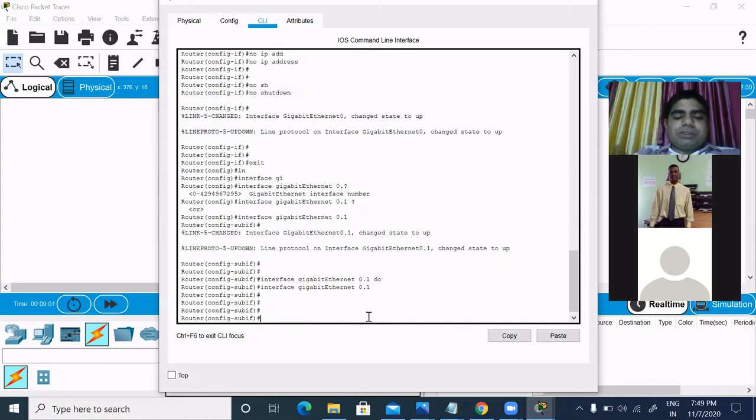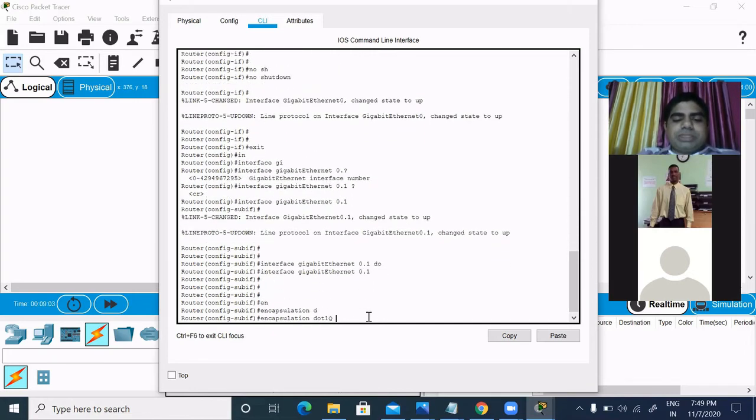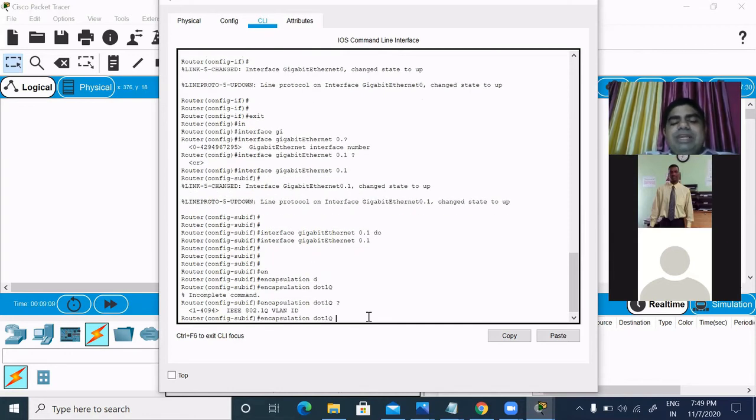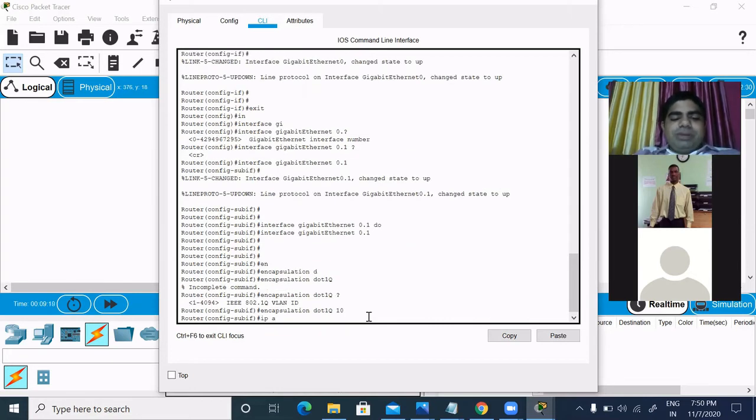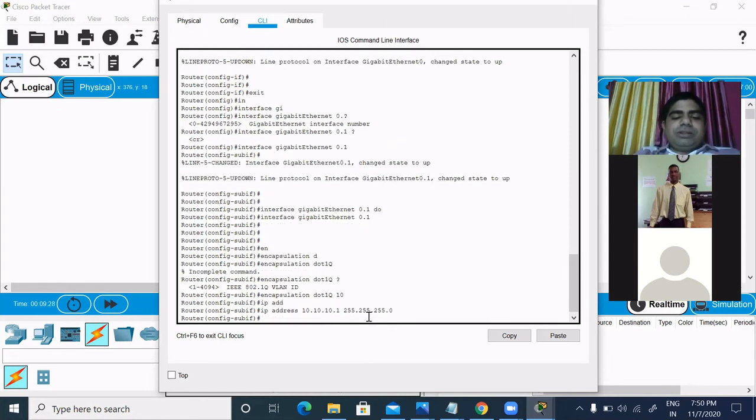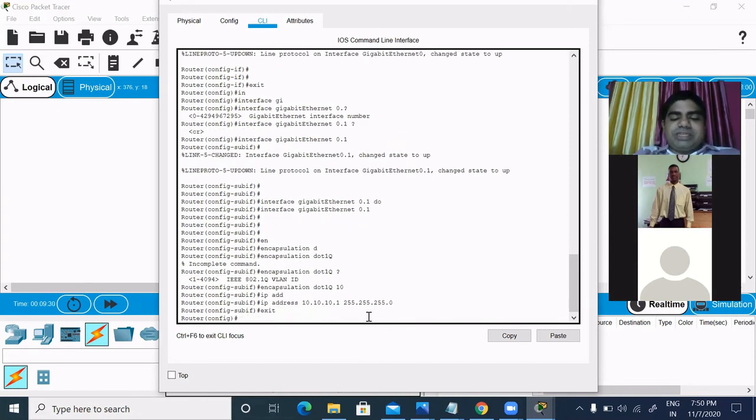This is the subinterface. Encapsulation dot1q, then you need to type the VLAN number. We are creating this first one for VLAN 10, so we will type 10. Then we will type the IP address. The IP address will be the gateway IP, that is 10.10.10.1. We will create this one for PC0.